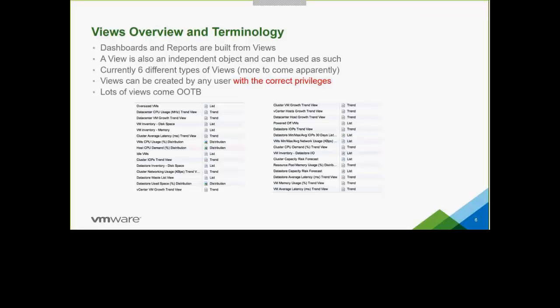It's an independent object. There are 6 different types of views, as I've said already. Views can be created by any user. I put it in red there, but you need the correct privileges. So if you're going to give users the ability, let's say it's someone that doesn't necessarily want to be using vROps or creating lots of dashboards, but they want to generate reports, you can add a user in there and give them access just to do that.